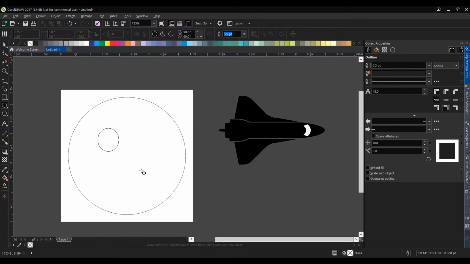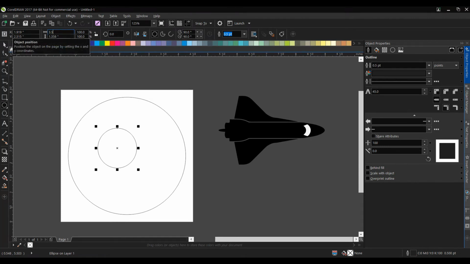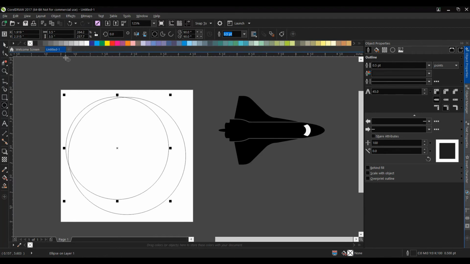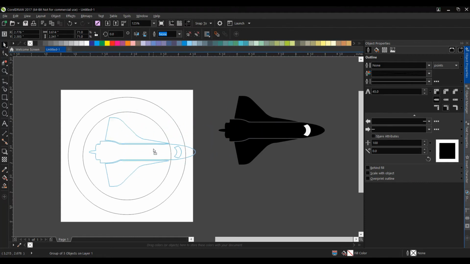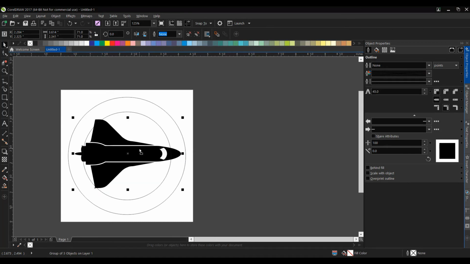Now I'm going to grab another circle, same process, except this time I'm going to do 3.5 by 3.5. Same deal with the P key, and that looks pretty good. Well, actually I'm going to change this to 3 by 3. That looks a little bit better. And again, this is just personal preference. You know what you want to see with your spaceship. Doesn't have to be anything particular.